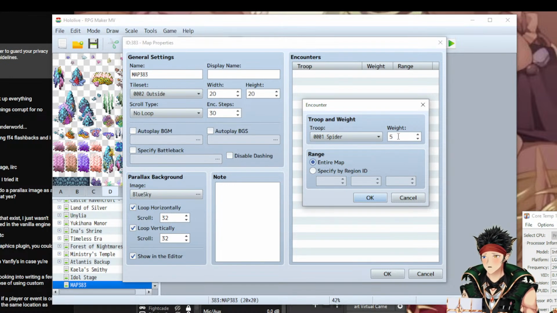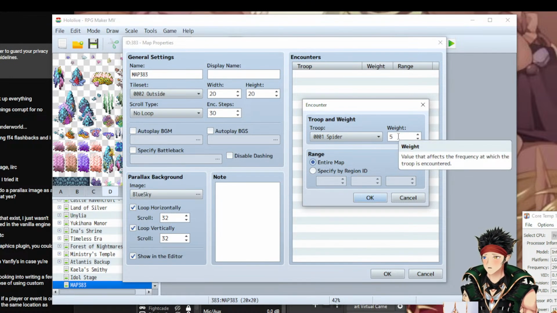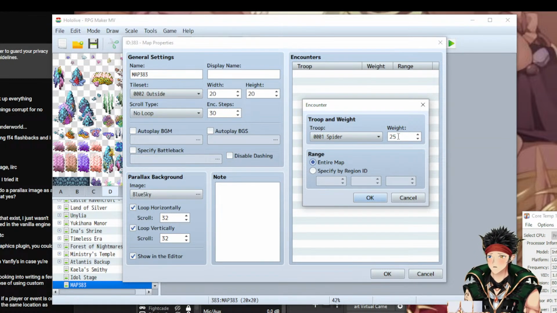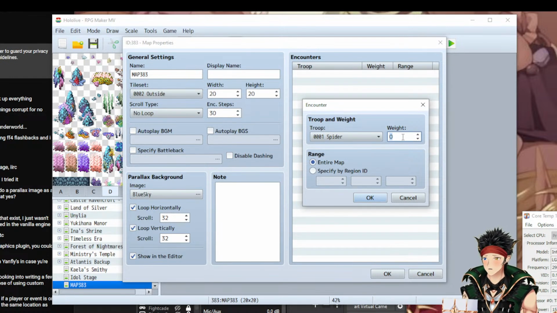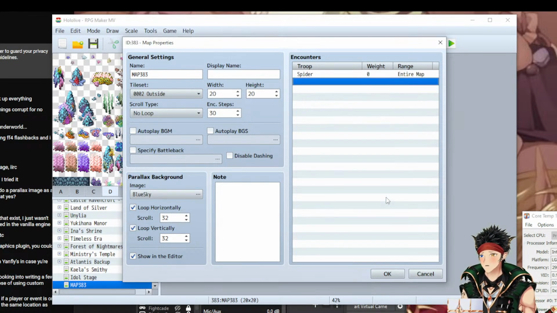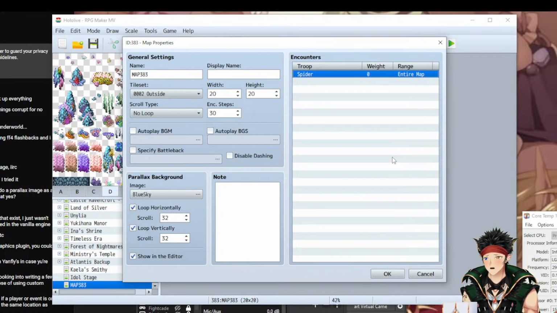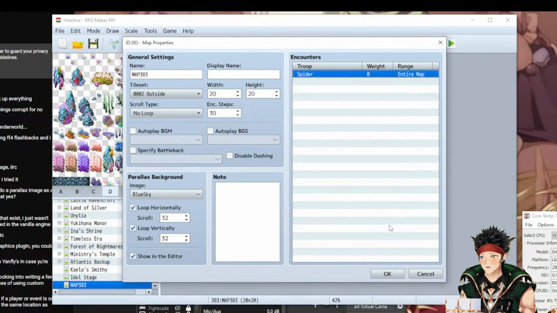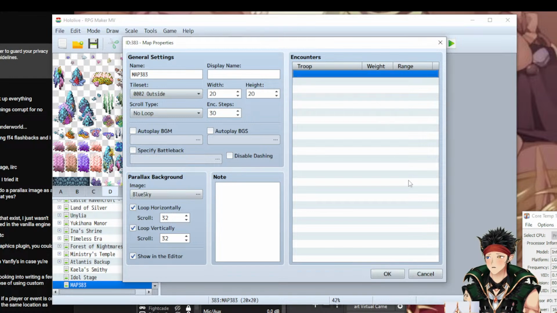But say you want an enemy to be more rare or more common. If you want them to be super common, you increase it. What's the max? Max is 100. Say you want the enemy to be super common, or super rare, you set it to like 1. I don't know why you would ever set it to 0. Is 0 a thing? 0's a thing! So there's that.